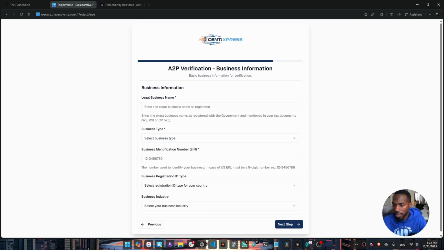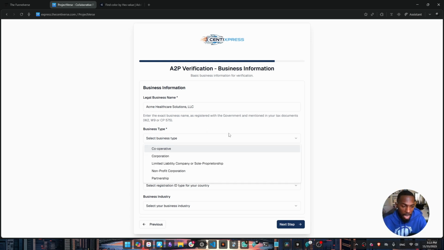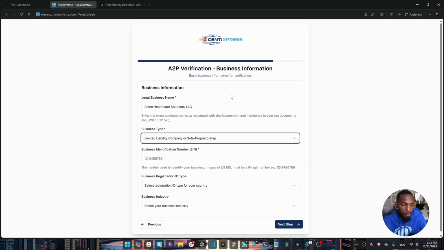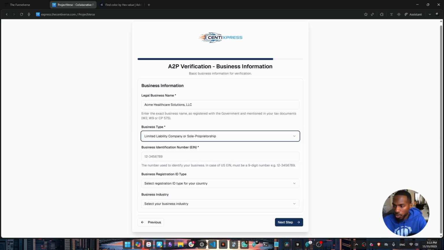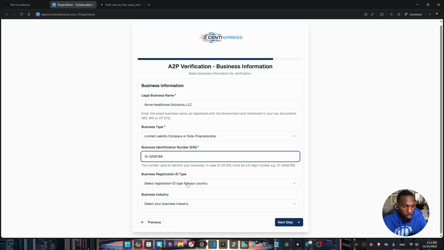Now, your legal business name. This is the name as it appears on your EIN paperwork. This is very important that you remember this. It's exactly as it appears on your EIN paperwork, because if it's not, sometimes they will reject the business because it's not the same. What type of company is it? It's a limited liability. Your EIN number, you would put your EIN number here.